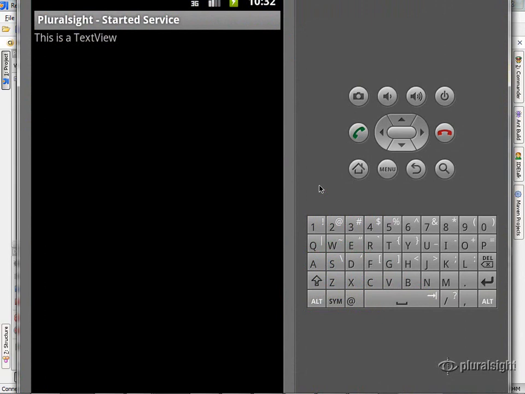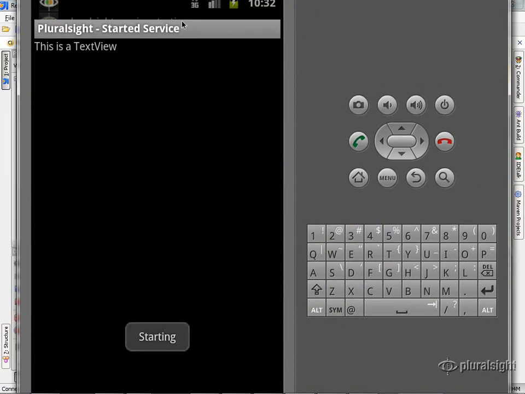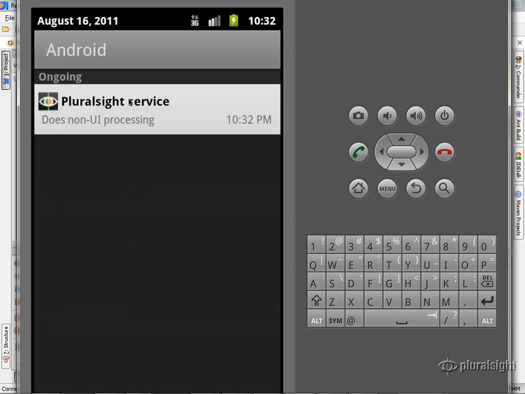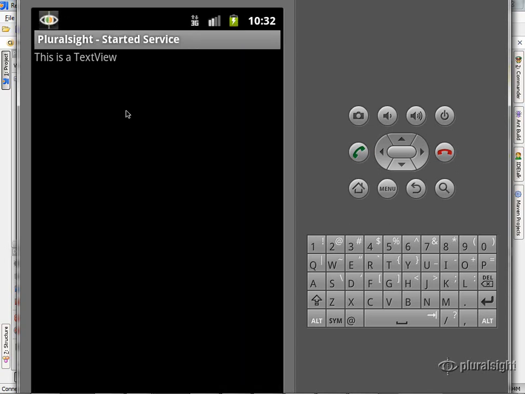Okay, our application is now running. So I'm going to say menu, do work. If you go up top, you can see Pluralsight service starting. Shows up top there. That goes away. You see that actually our icon shows here. Right, if I go here and I take a look and I pull this down, you now see that our Pluralsight service does non-UI processing, the timestamp, and when I click on it, it now displays our activity. Right? And that could have been any activity, right? And it could have been any number of things that are tied to pending intents in the Android platform.